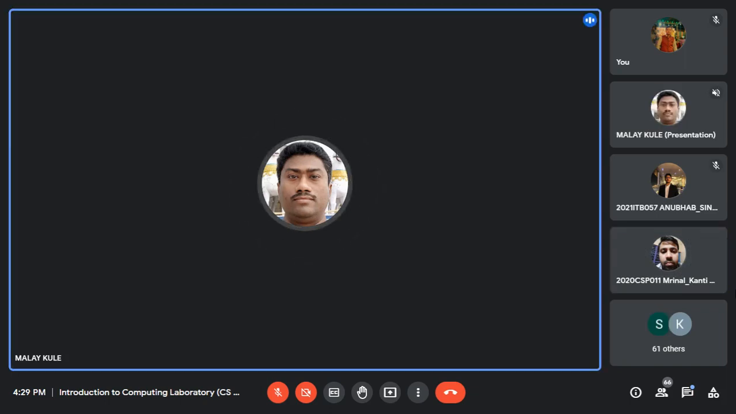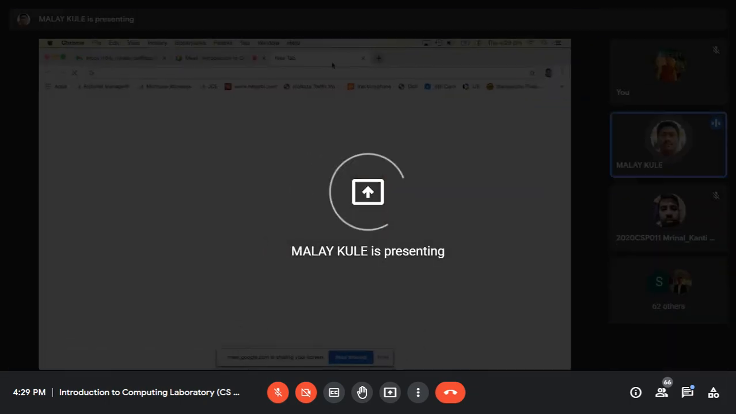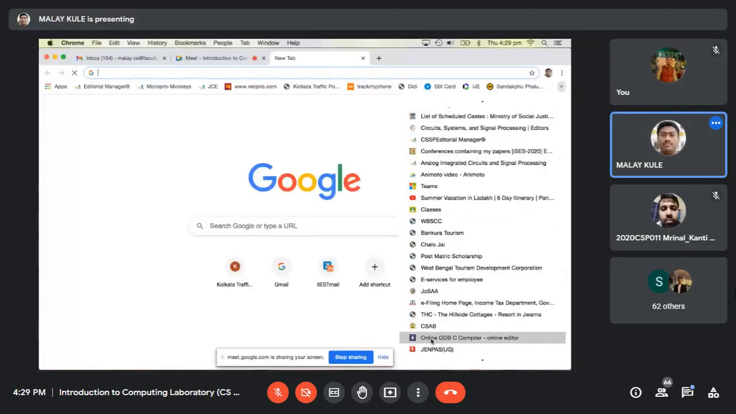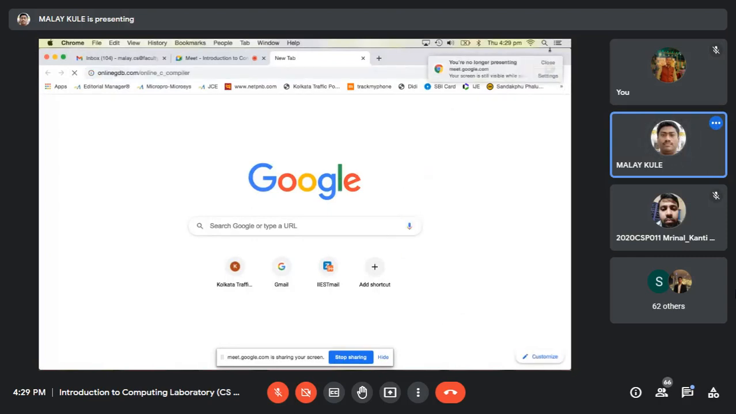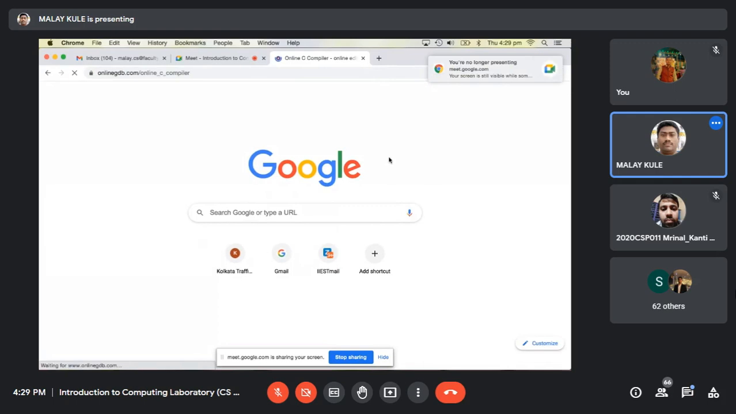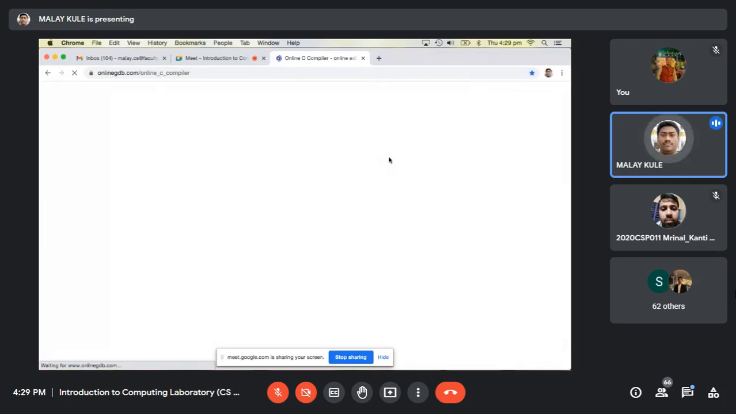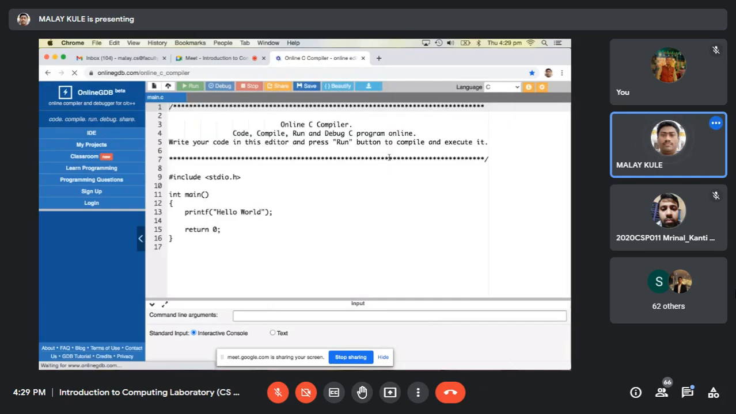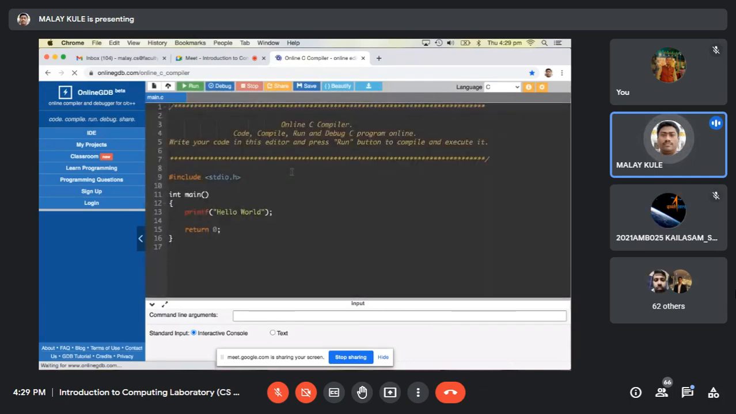Now, let me run a simple program. I will use that online GDB compiler. So I will ask you, the students, what may be the probable outcome. I will write something, and before running, I will ask you to predict the output. You will predict and then you answer. But before I ask you, you don't give any answer.